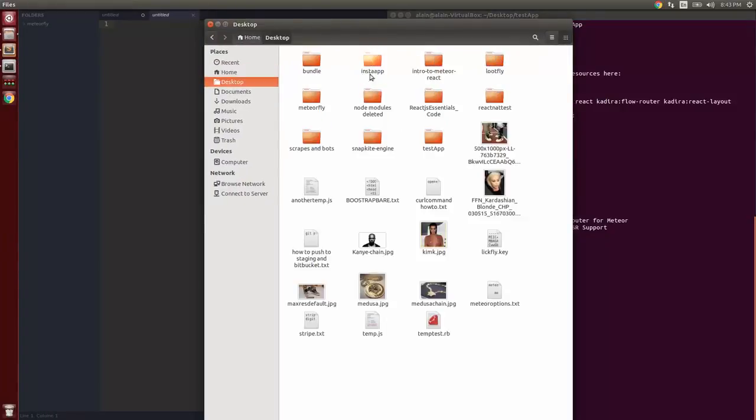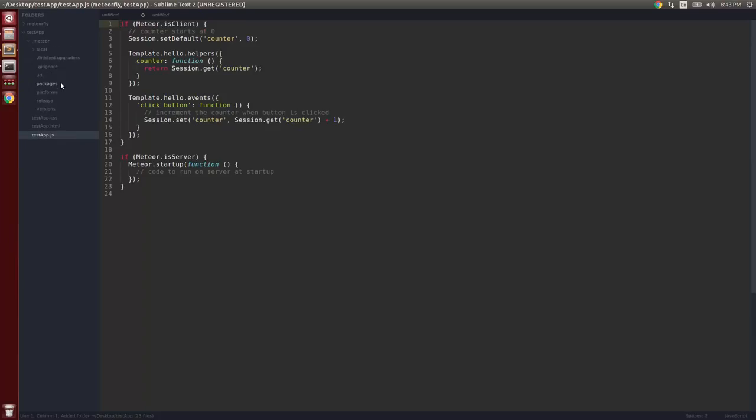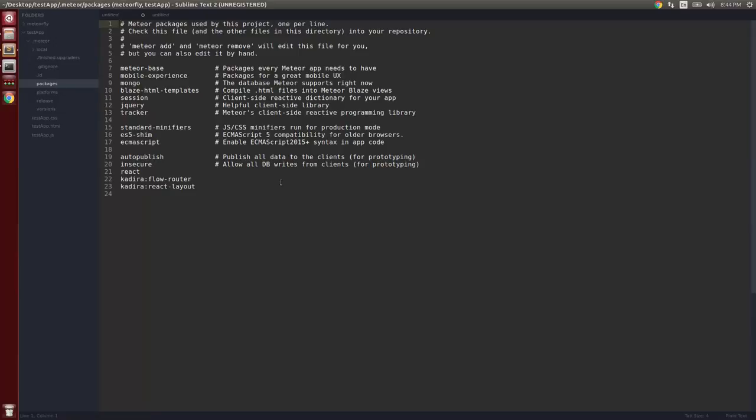So I'm going to find my application and drop that in the sidebar of Sublime, just to allow me to navigate around. So here is the Meteor package file, and it shows all of the packages. It's kind of like gems, and React, Kadira Flow Router, and React Layouts are at the bottom, so that works perfectly.